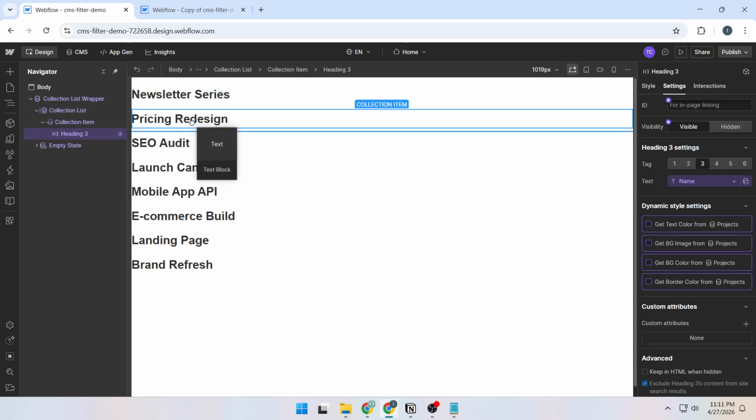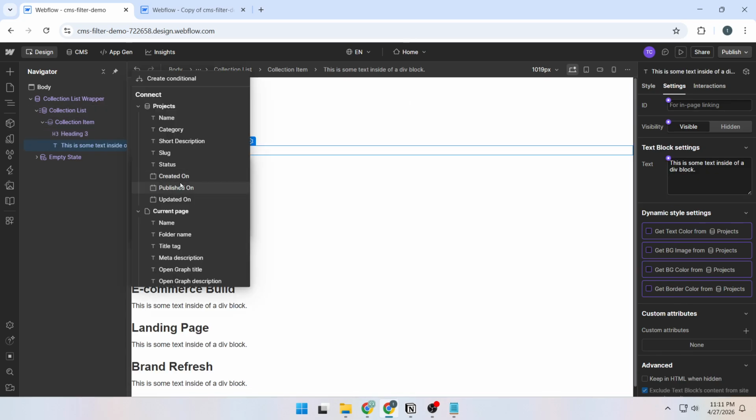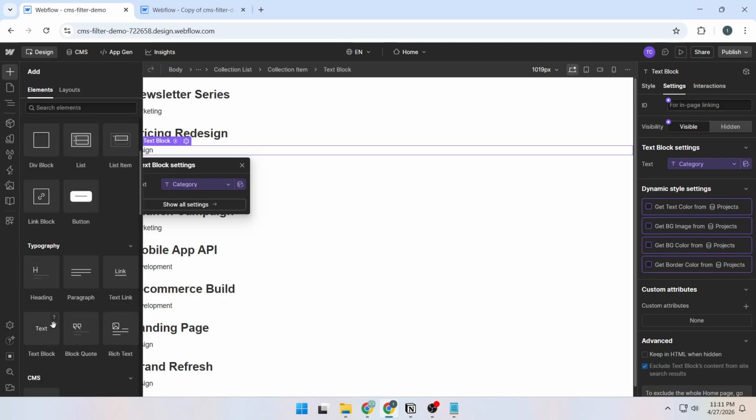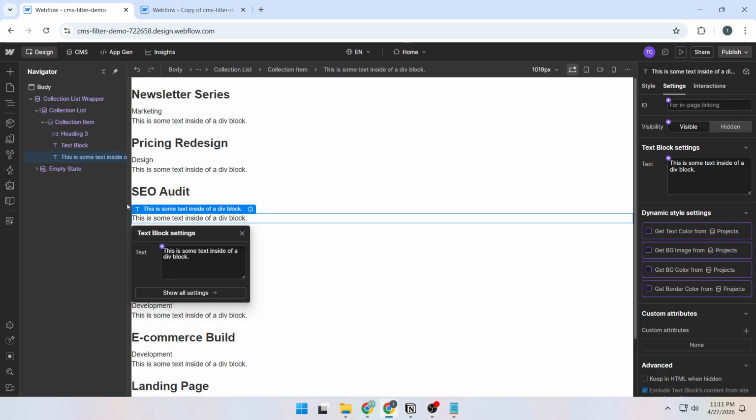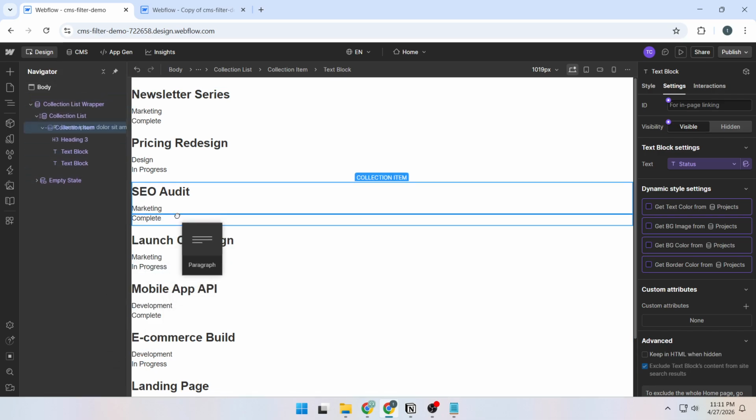Drag another text block under that one. In its settings, click the purple dot again and choose Status. Then drag a paragraph into the same collection item. In the paragraph settings, click the purple dot beside the text field and choose Short Description.